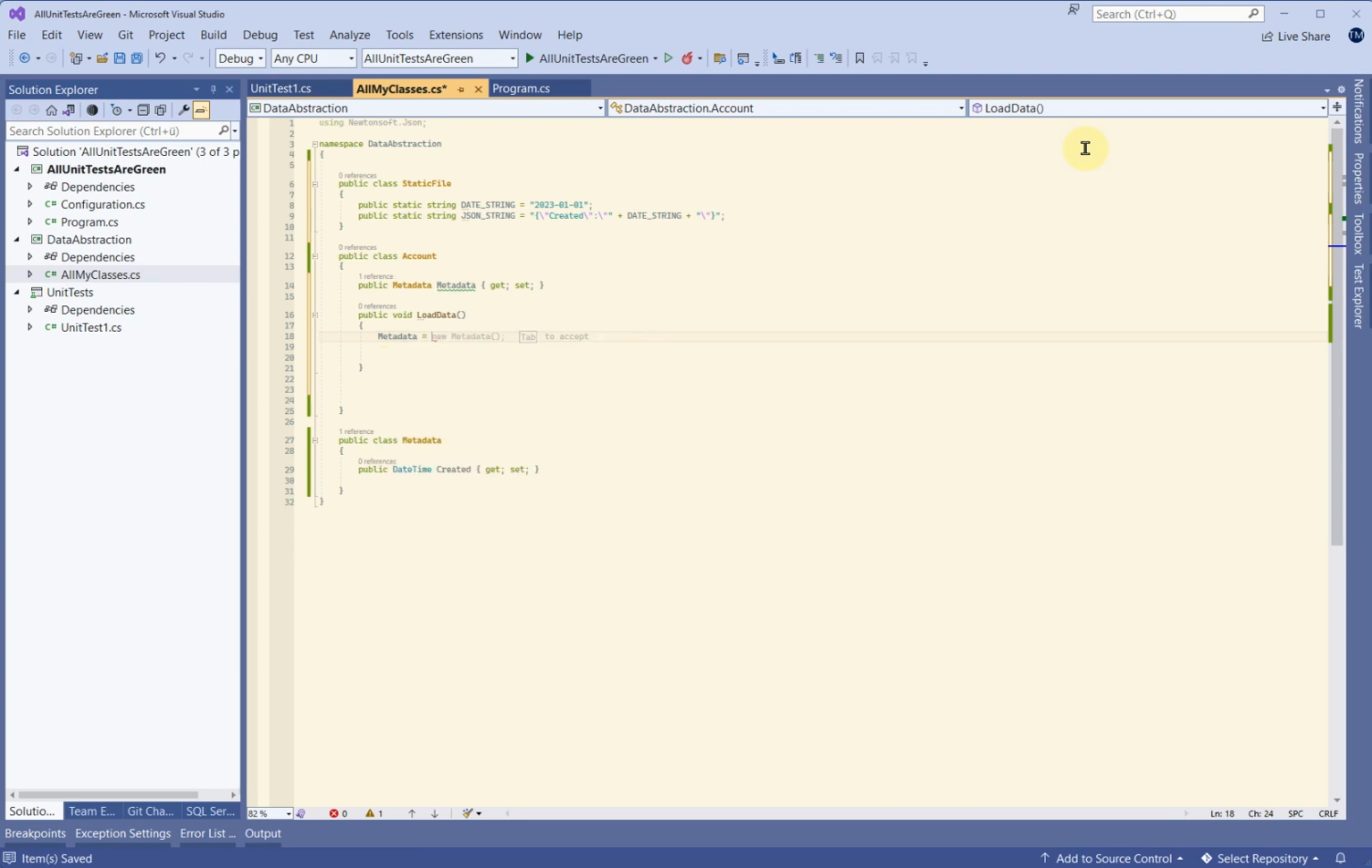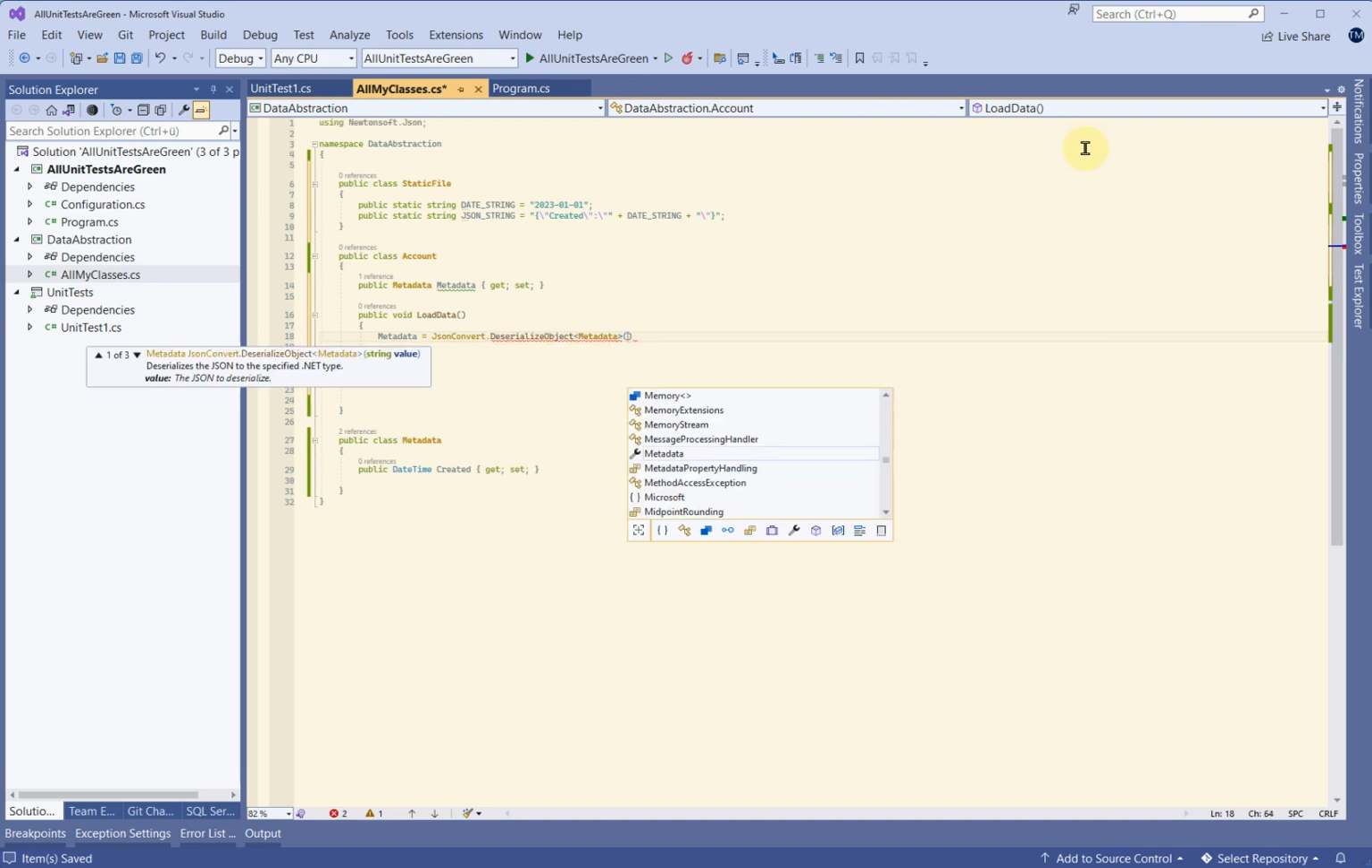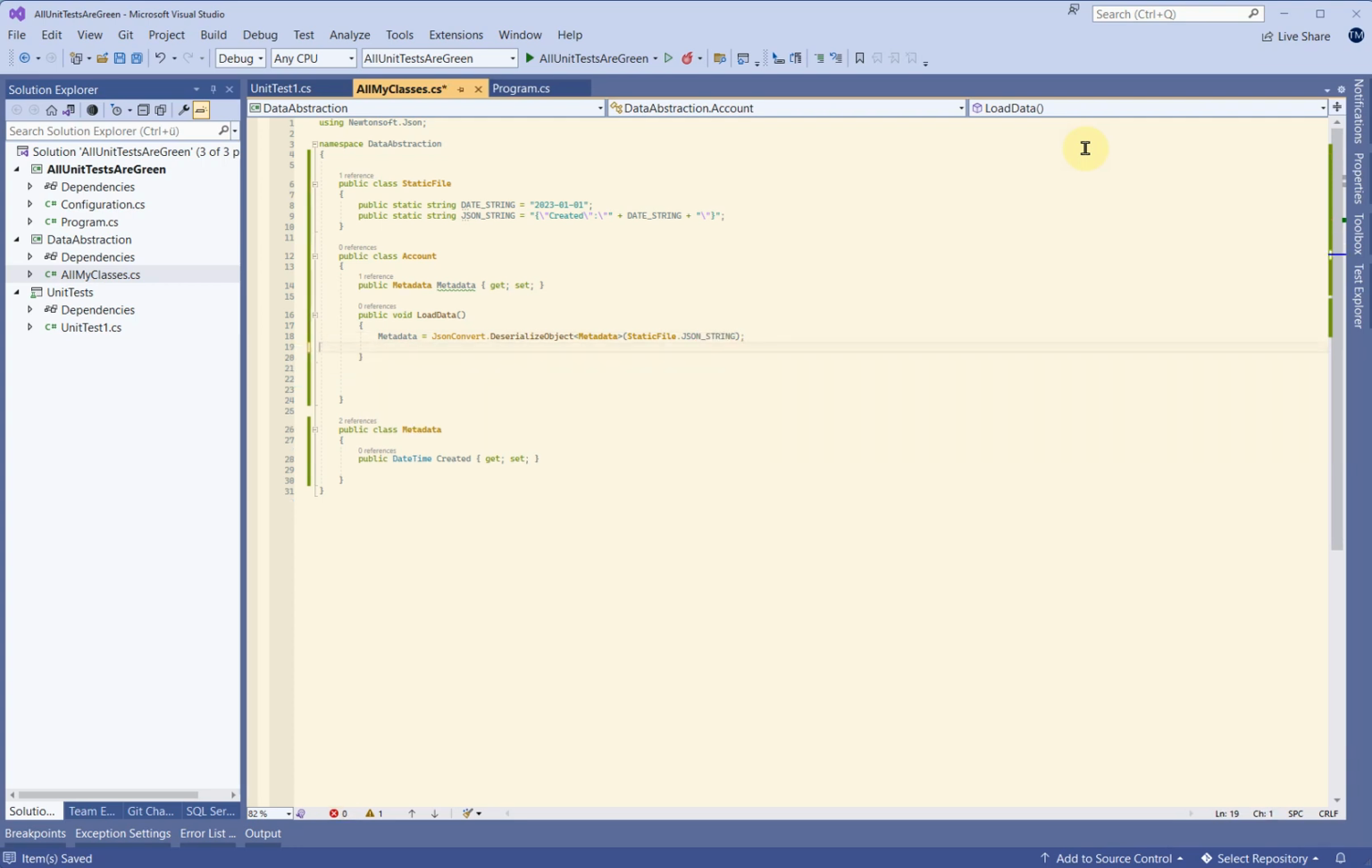So let's load the metadata here. It's metadata, and we use JSON convert to deserialize our string, and have all of the logic already written. So we walk through the code quickly. If we call load data, we will deserialize whatever we receive from a web API, a database, a file system, whatever you have. In our case, it's a static file. We will receive the JSON string, deserialize it to metadata, and the date that we expect to be in DateTime is the 1st of February 2023.